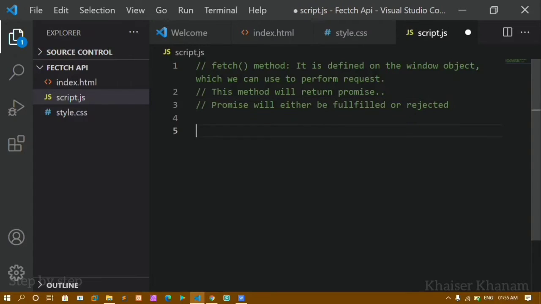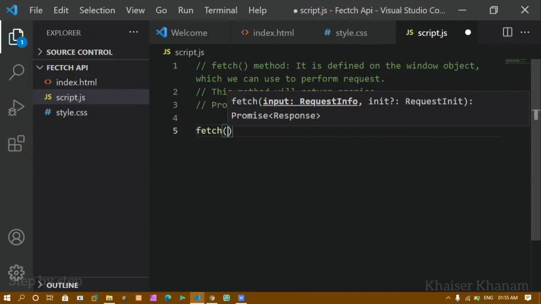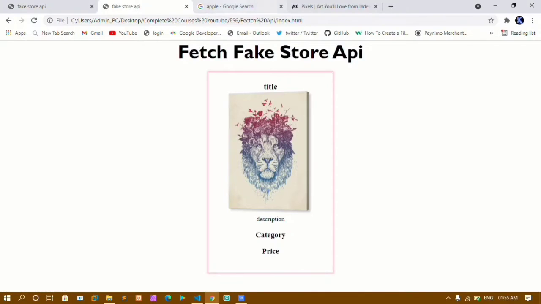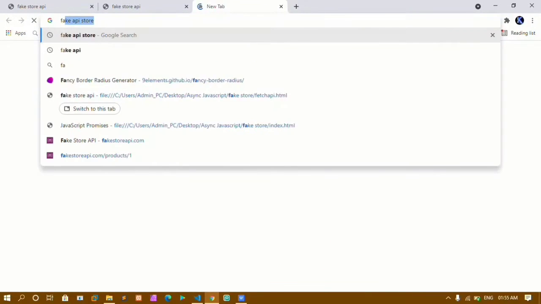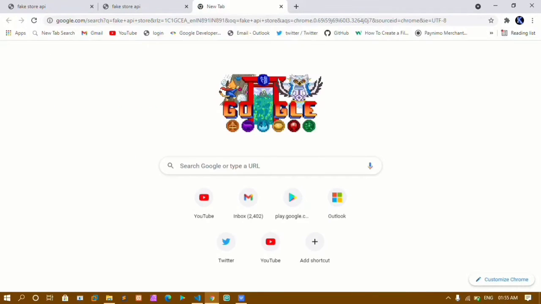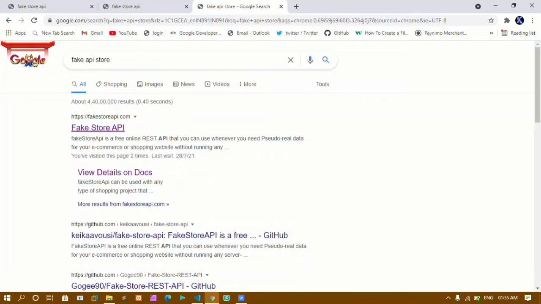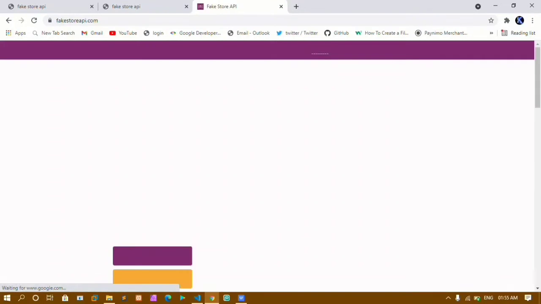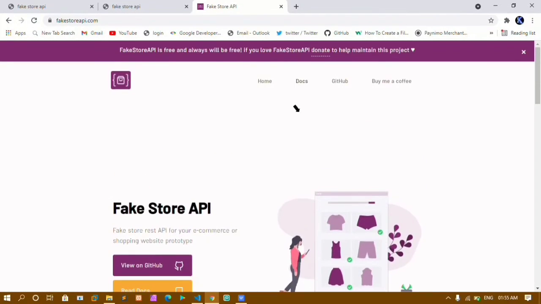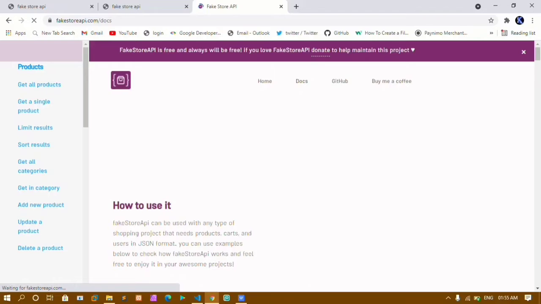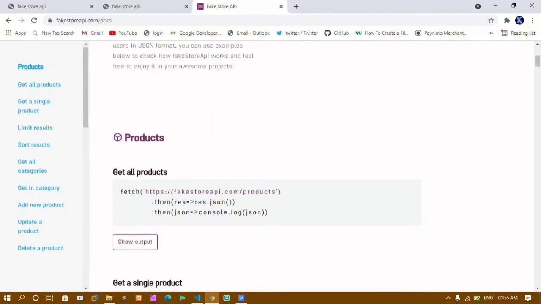Now we are going to see how to fetch the data. Using the fetch method we will be fetching the data. Here I'll write fetch. Inside this we have to paste the API link. Just come to Google, I'll close this one. Now here I'll write fake API store. Just type this, click on this, and you will have this link. Open this link. Inside this, come to documents, and here you will have this API link.